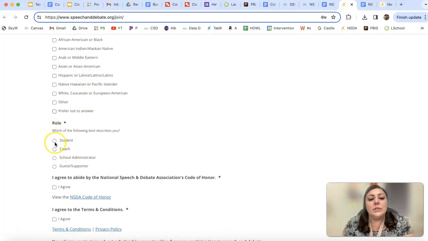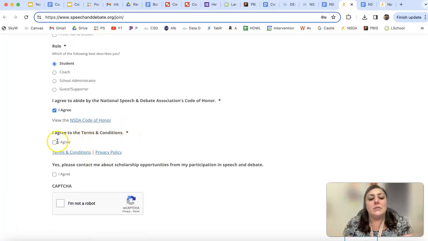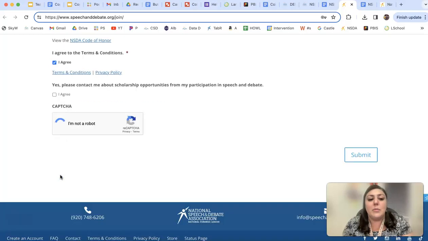And then on role, you're a student. So you see how there's a red star on this one. You do have to click I agree to abide by the National Speech and Debate Codes of Honor, which you are welcome to go look at if you want. You do have to agree to their terms and conditions, so you would click that. This one you don't have to do because there's no red star: Yes, please contact me about scholarship opportunities. If you are interested in future scholarship stuff, then you would click I agree, but you don't have to. You do have to say you're not a robot before it works.